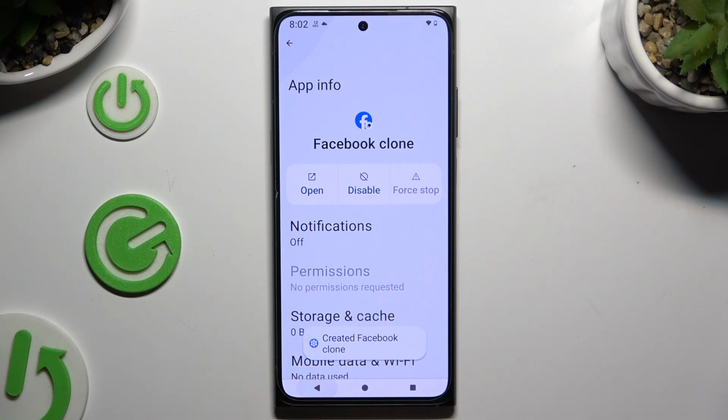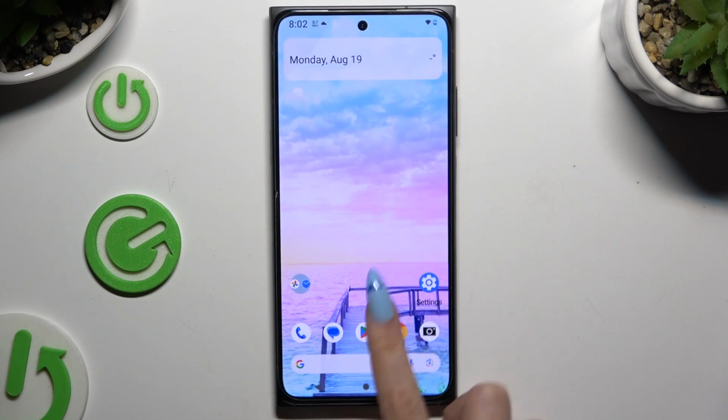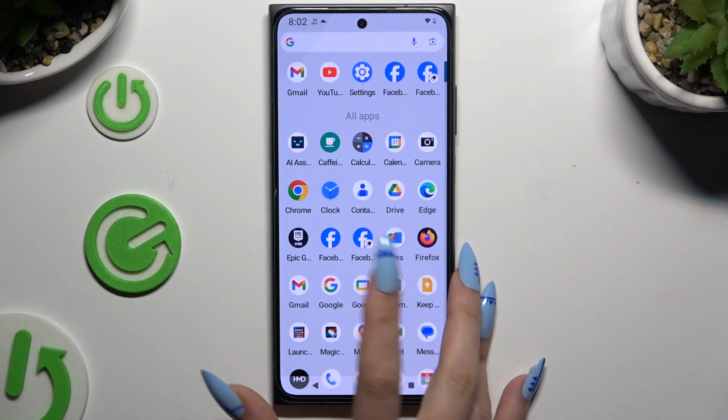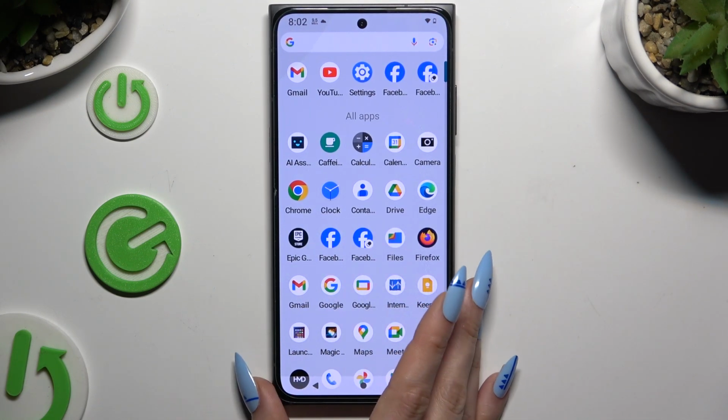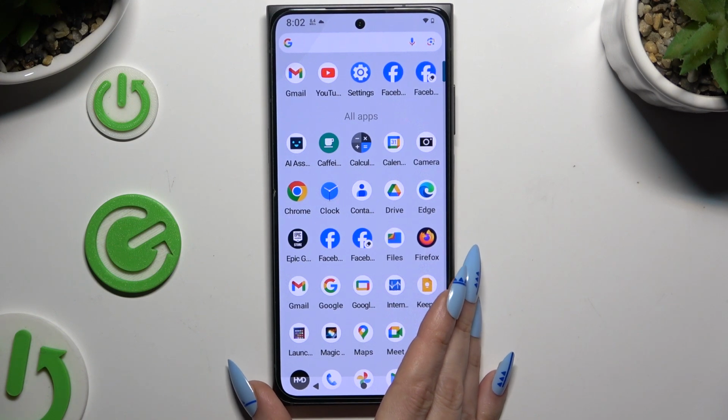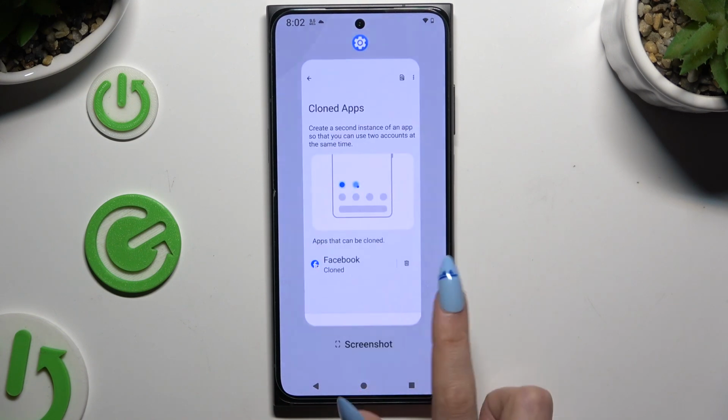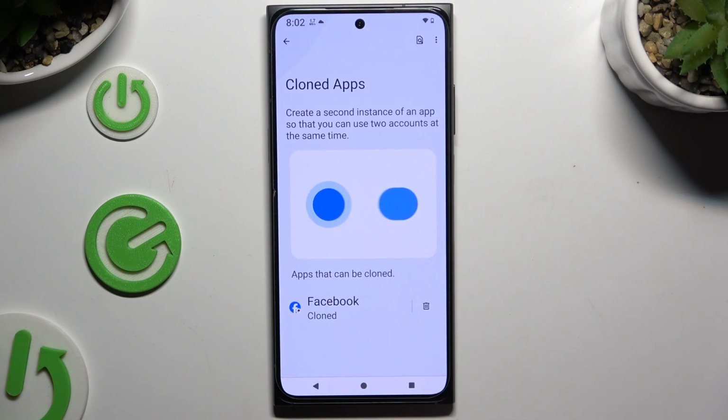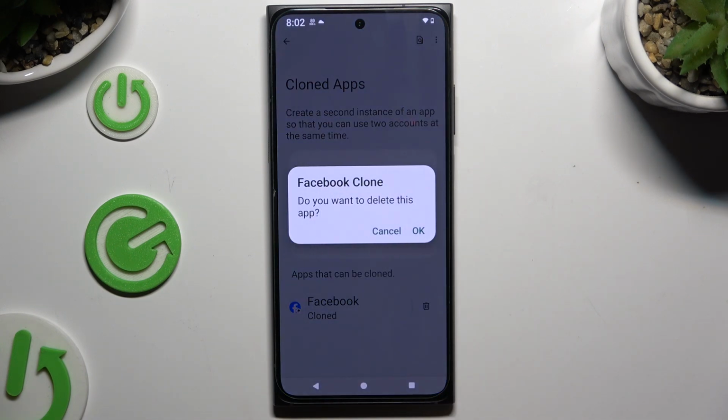So now when I go back and check my app, I can see that it was successfully cloned. To delete this clone, go back to the same settings and click on the bin icon next to your app. Then confirm your choice in the pop-up.